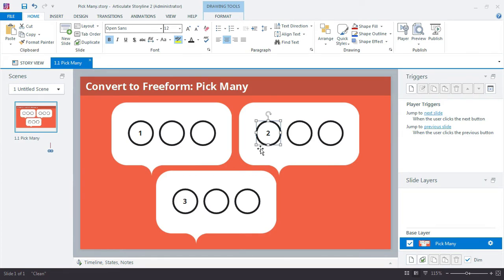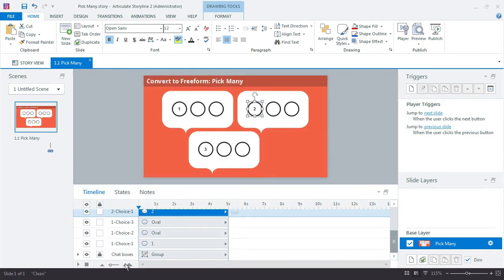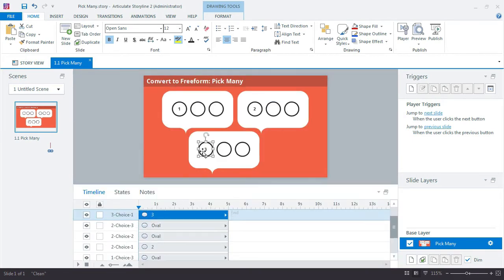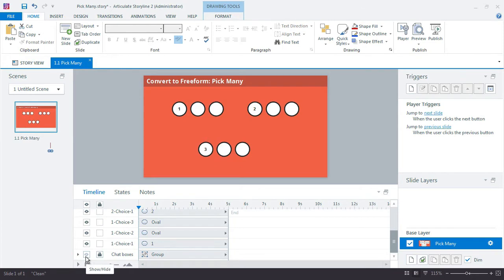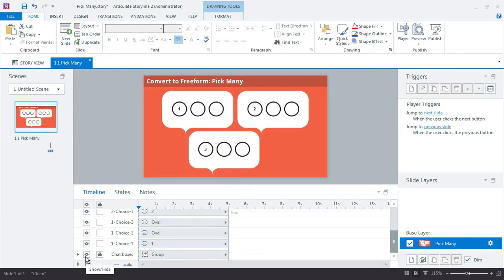So a couple things here. If I look at my timeline, these are just basic shapes that I've created in Storyline, and then down here on the bottom I have some chat cloud graphics that I want to use to visually group these items. But essentially, this is really just a 9-choice question where 3 choices are correct.